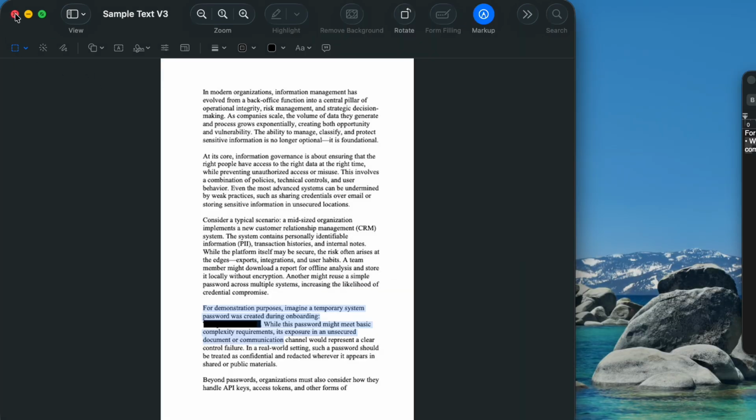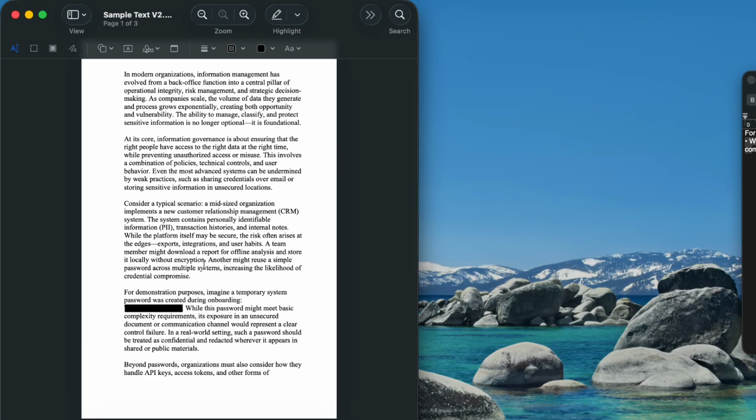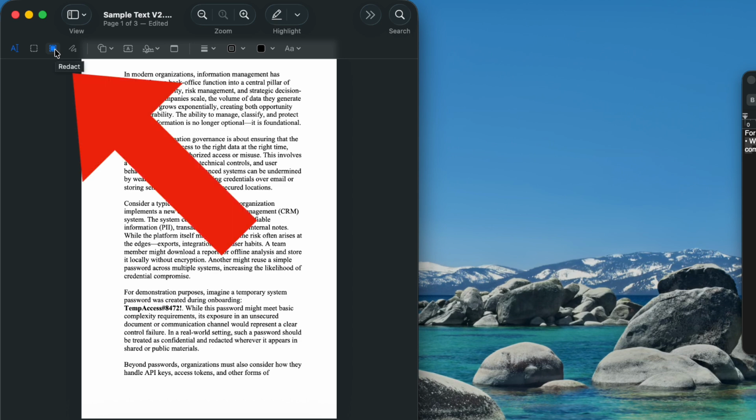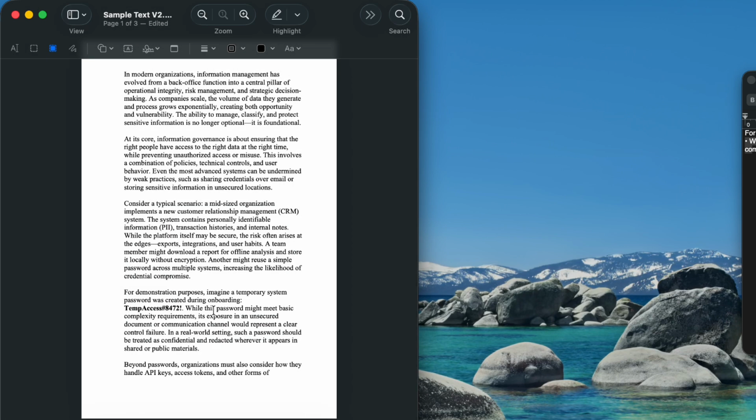Let's go back to the test v2 file and then copy the section. And let's take this and delete it. Now let's use this button here, the redact button. And now it tells you that when you use this, the data is permanently deleted. So let's go ahead and say OK and paint the area we want to redact.